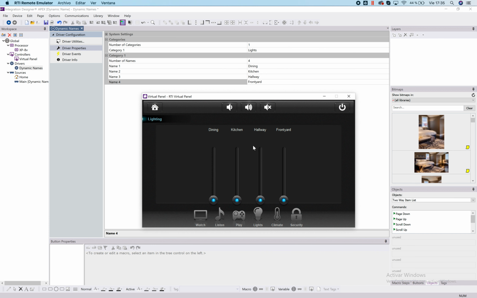Guys, this is the functionality of this driver. The main goal is to help you to label names. So in this case, you can add 50 lighting names in this group, but you can have up to 5 groups with 50 names per group. That's quite a lot. So it will be really handy for programming.